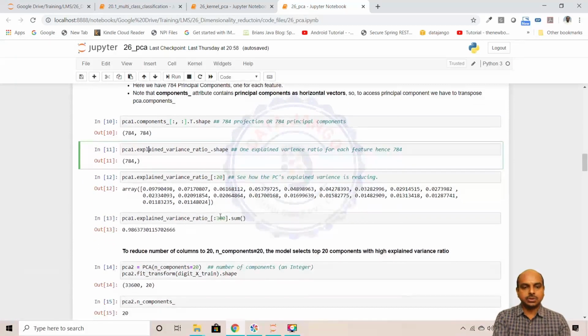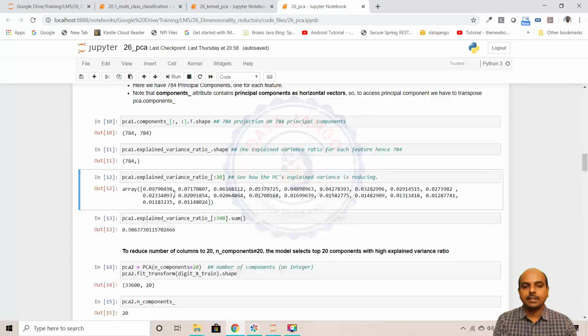The explained variance ratios are going to be in descending order. The first principal component extracted 0.097. That means 9.7% of the data's essence it extracted. Second one, 7.1%. Third one, 6.1%. Fourth one, 5.3%. Like that, each principal component extracts a little bit of essence. By the time you reach 600 or 650, you will get 0.000 essence extracted.